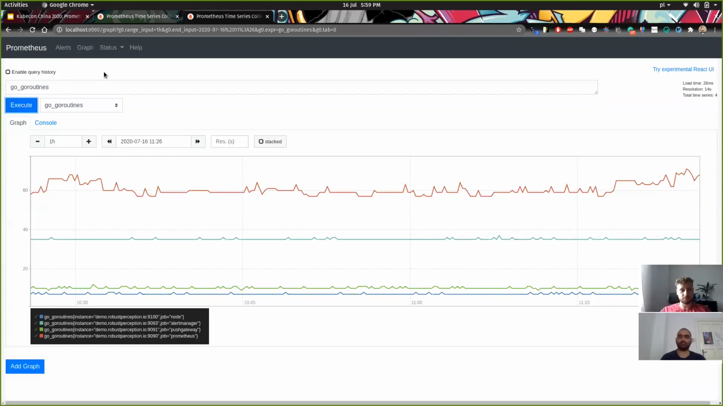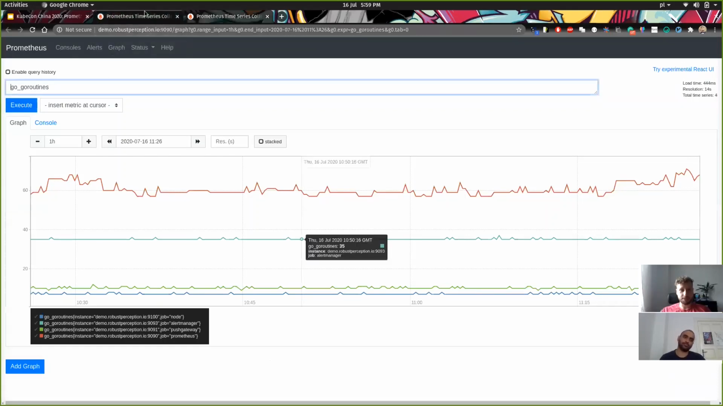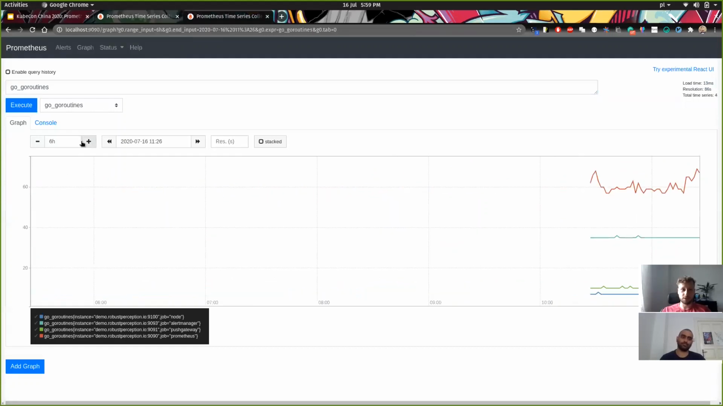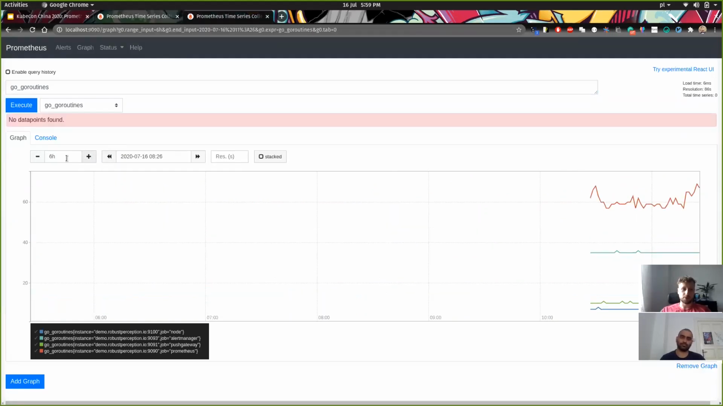And you can see that this data is exactly the same as on our Robust Perception server, but actually the Robust Perception server has more of it, versus our server, which has imported only a bit of it.